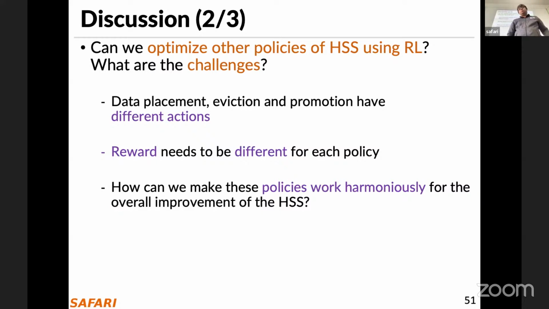Any idea? The previous slide was looking at objectives in terms of energy efficiency and endurance, but what really affects those is these policies that we have in terms of data placement, data migration, all that. So any suggestions on that? How do we make them work together and then improve the performance or improve the energy efficiency?